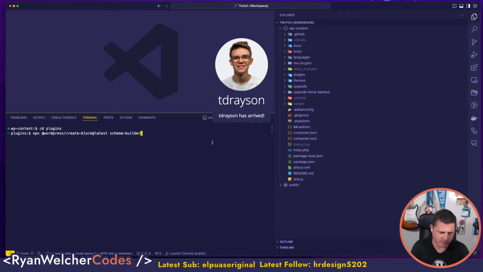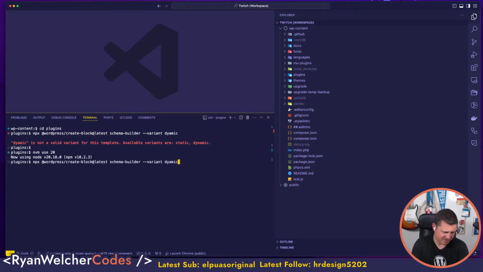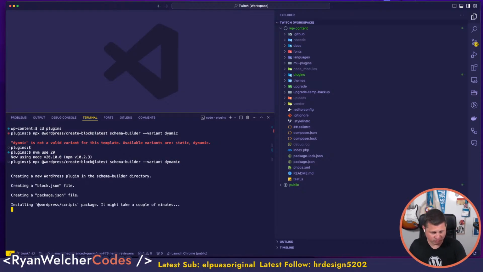And I'm just going to do this, because do I need blocks? I'll probably need some blocks. I'm just going to do a dynamic variant. Oh, that's going to fail, I'm in the wrong version. Use 20. Of course, I didn't spell it right, but that's fine. Okay, so that's going to build.